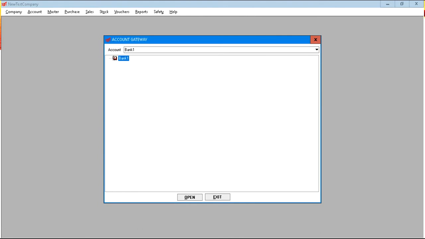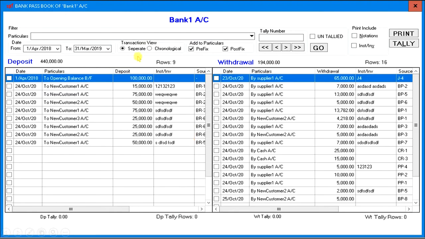So when you select the bank passbook, you'll again be able to select the bank you want to look at. Once you select the bank account, you need to click on the open button, and the bank passbook interface gets loaded. This is similar to the ledger. The only difference is we have a different name for debit and credit. Here we are referring to them as deposits and withdrawals, which matches the type of transaction we perform against a bank.